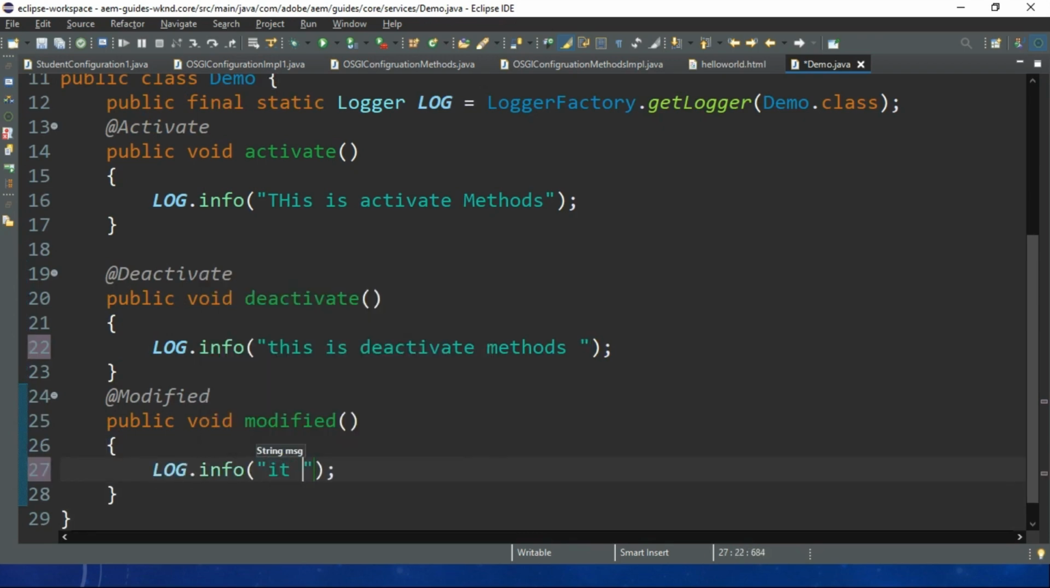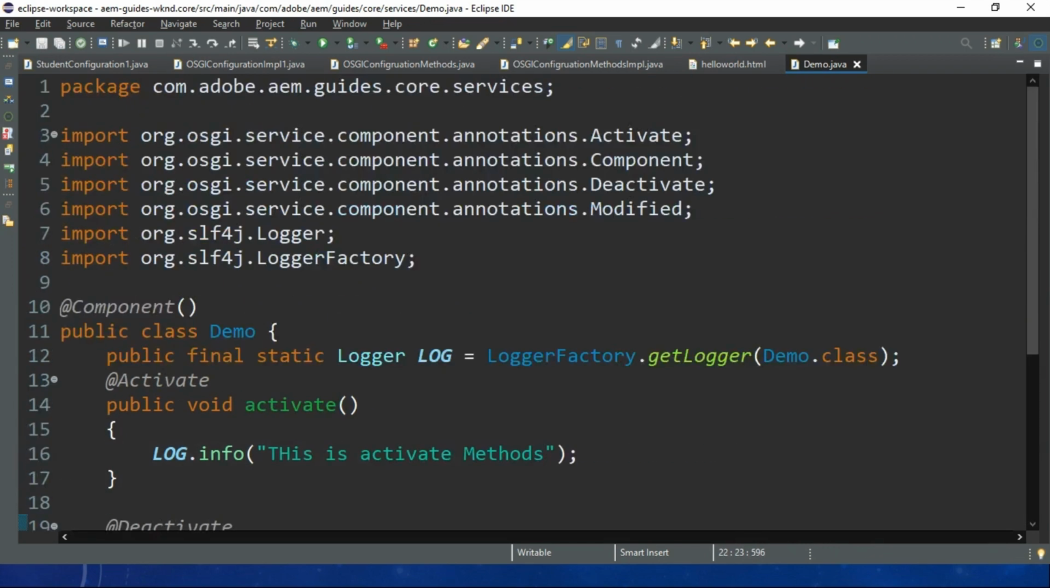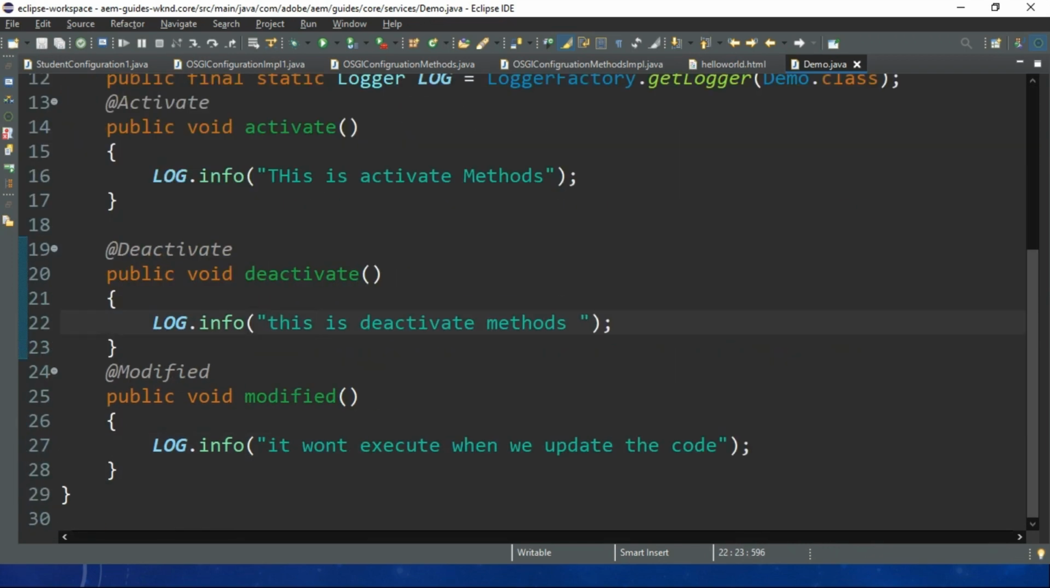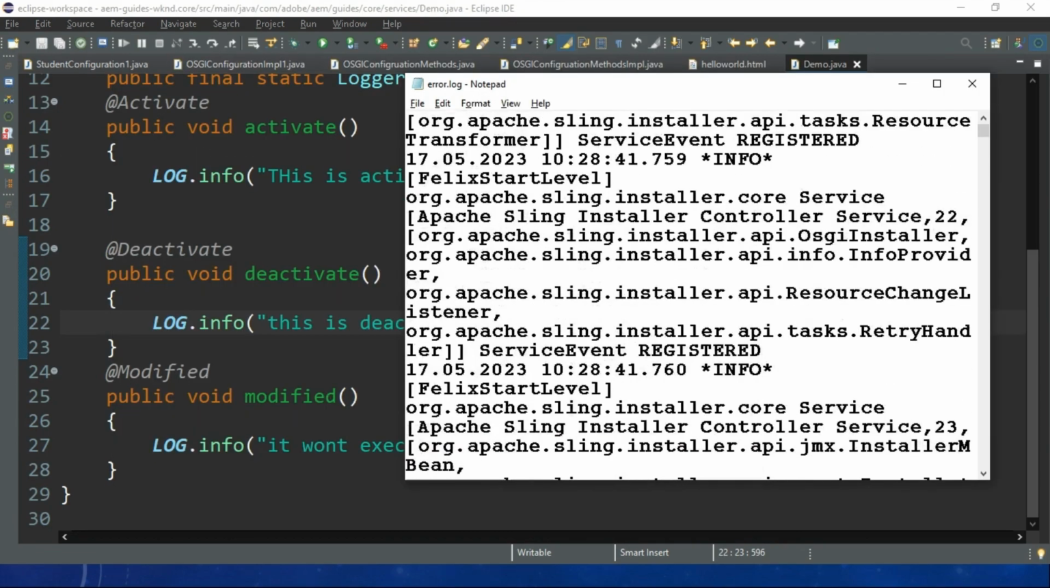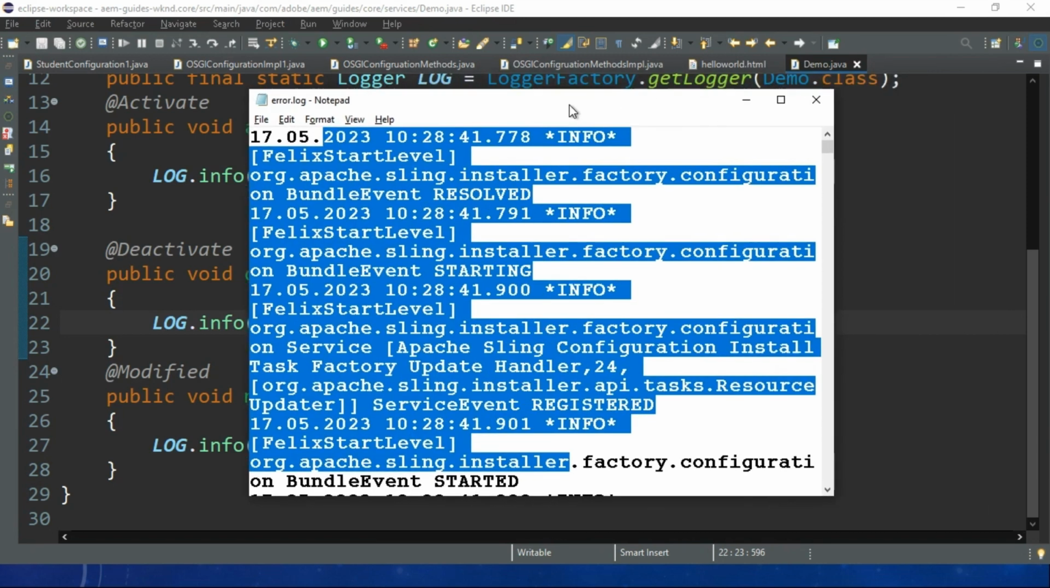Log dot info, it won't execute when we update the code. Okay, so this is the thing that we have written, and when I deploy, these things will print here. But the thing is, now if I want to create my own logger, then how can I create it?